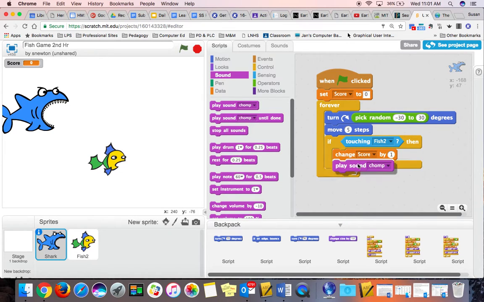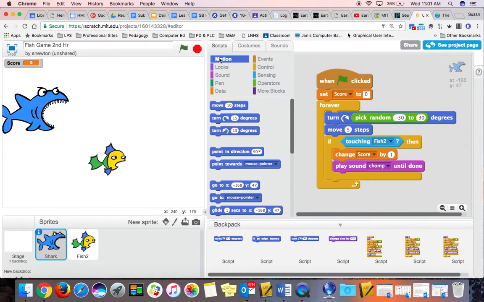Actually, whoops. Let me get rid of this guy. I actually want you to do something different. I want you to play sound until done. Okay, so it should be this one. Play sound chomp until done. And then motion is going to be move -100 steps.